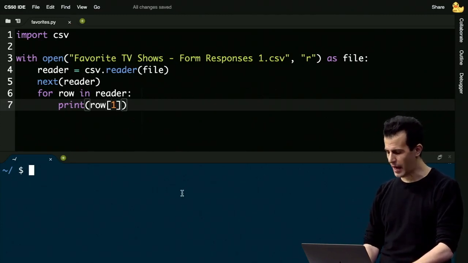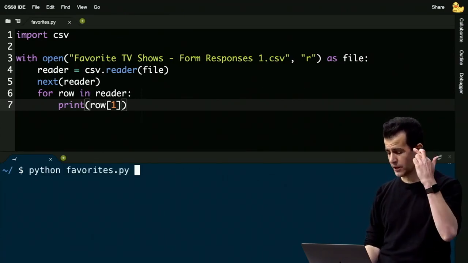All right, let me go ahead and save that. Go down to my terminal window and run python of favorites.py and cross my fingers.